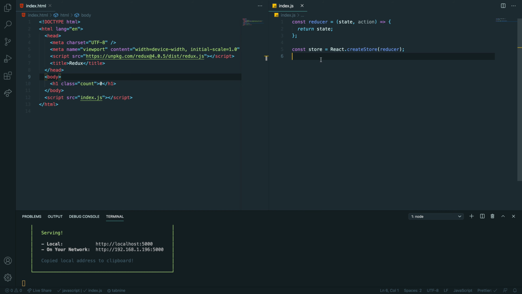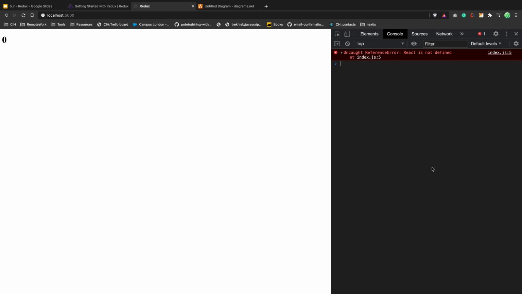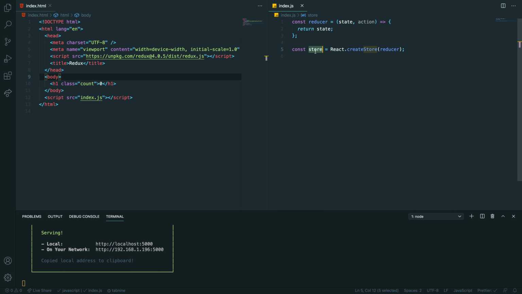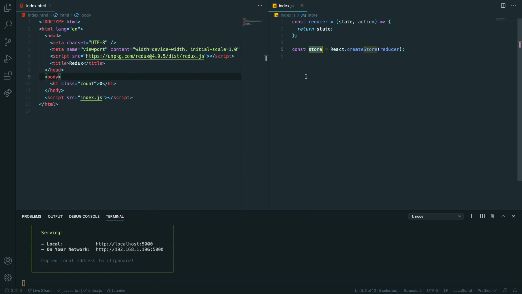So we have store, which is great. Let's actually test it here. So store. What's going on? I'm pretty sure that should be defined. React is not defined. What? Sorry, Redux. So Redux create store.